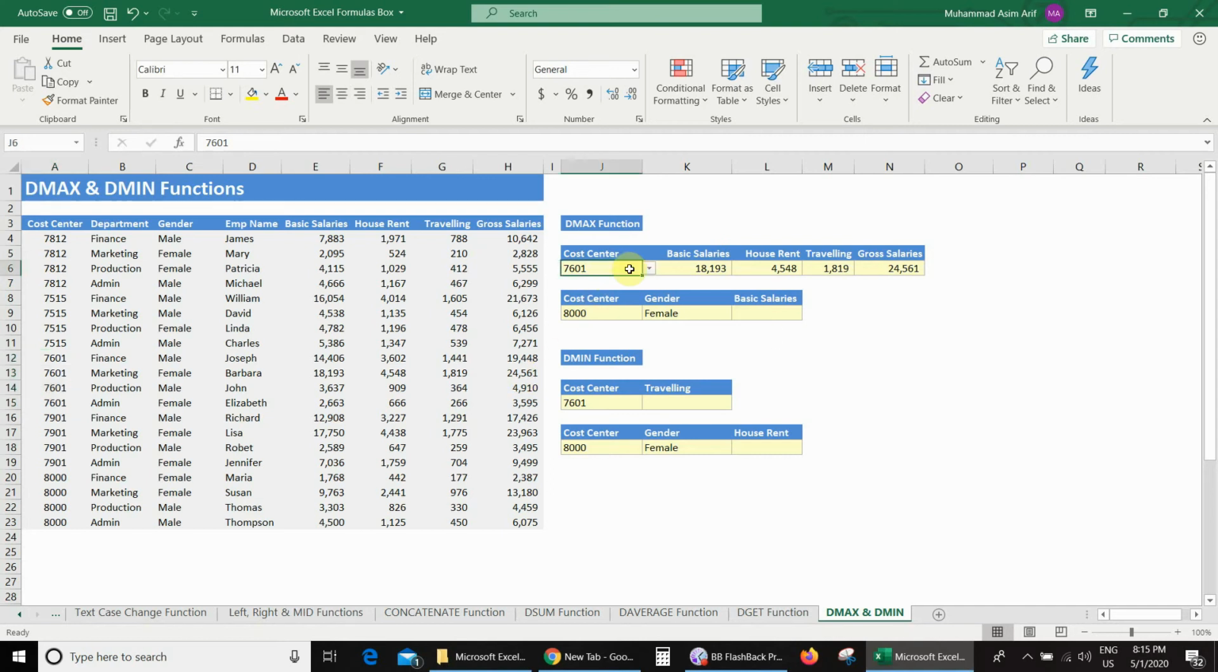So if I change the cost center to 7901, I got the updated maximum values on the basis of this criteria.